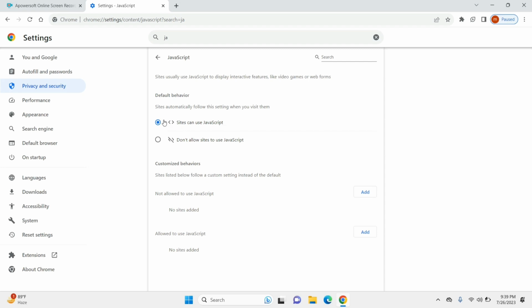Now here, as you can see, I have my JavaScript enabled here. If you click on this option that says don't allow sites to use JavaScript, it would now be disabled.